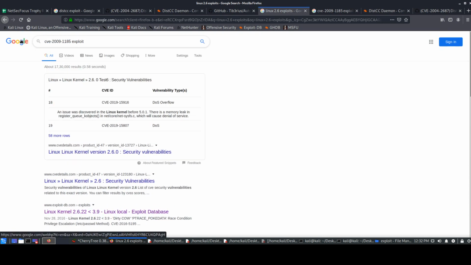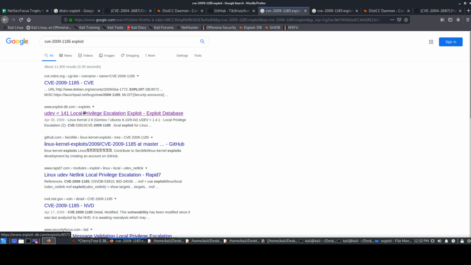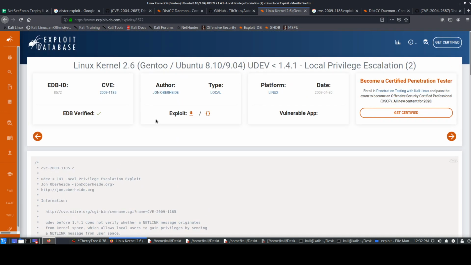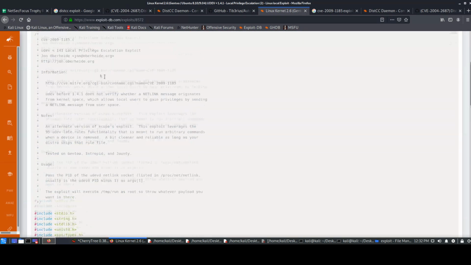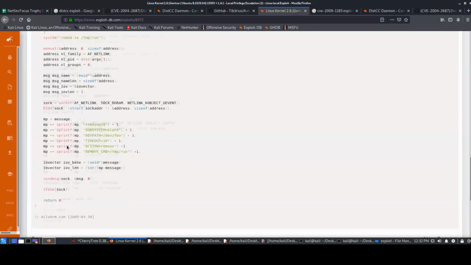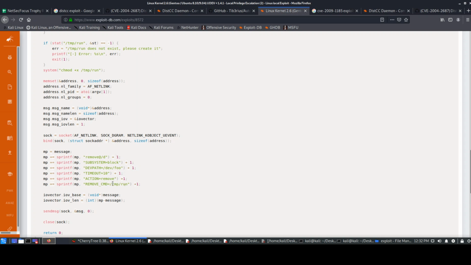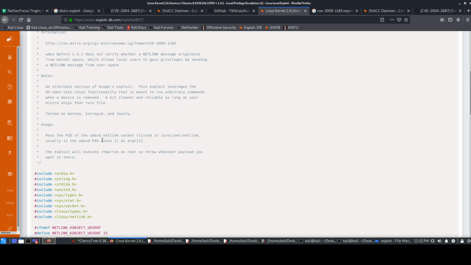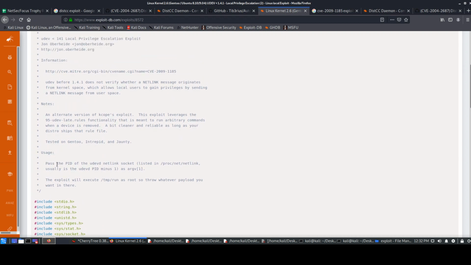What worked was this particular exploit, udev. I'll explain later how to use it. So we go through the exploit. This is written in C, as you can see over here. We don't need to go into the nitty-gritty of what this code is actually doing. The usage written here says you need to pass the process ID of the udev netlink socket. You don't need to stress much on this particular word. We'll look into what it is.